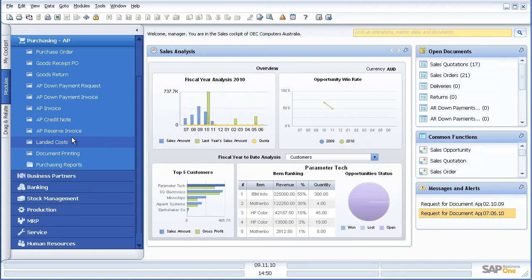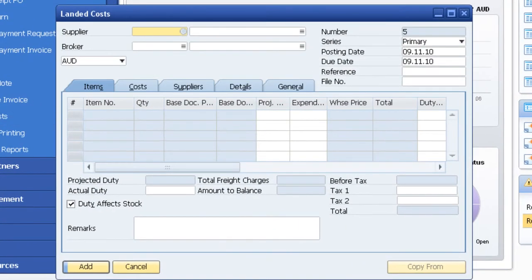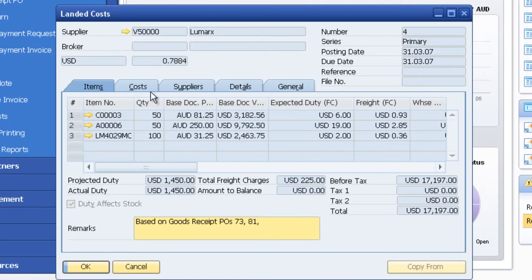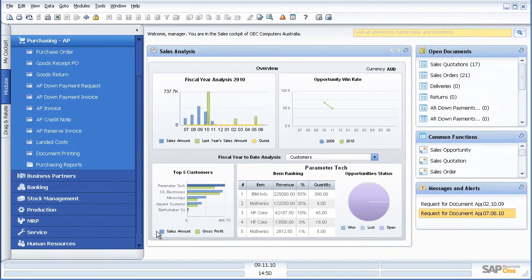Landed costs, the ability within SAP Business One to go in and do my full landed costs of the items into the warehouse. So in this particular example, let's go in and have a look. I've got these particular costs: insurance, shipping, storage, and what I can do is allocate them by different methods. So this is the ability then to take the additional costs associated with importing our items and to add those costs so that the true landed cost of the item is reflected as the item is in the warehouse.